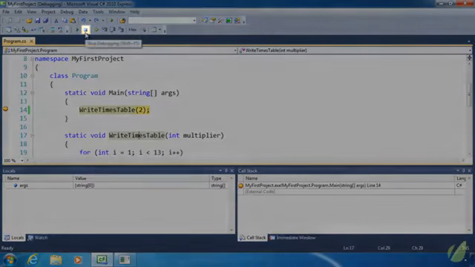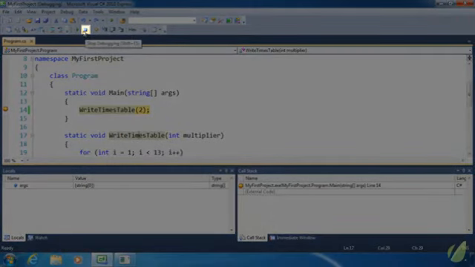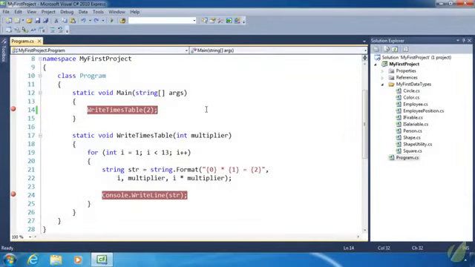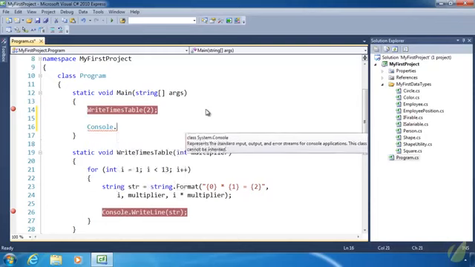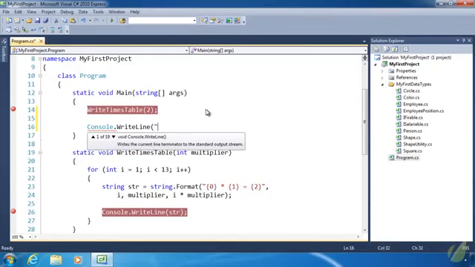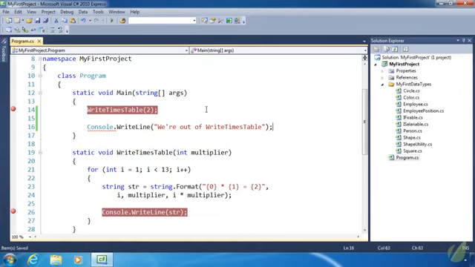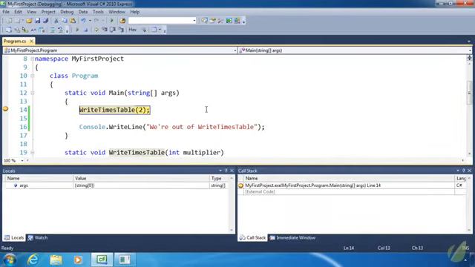And in fact, let's go ahead and stop debugging. To do that, you can go up here and click on this little square for stopping. And let's add another line of code after we call write times table. So let's write line, and let's say we're out of write times table. Let's run this again, and we once again hit the breakpoint on line 14.